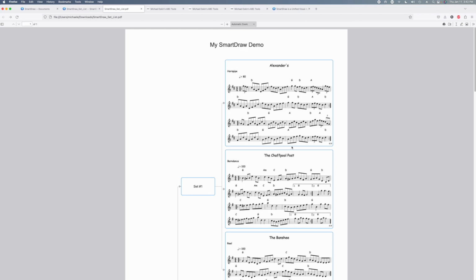so I think this is just the start of what might be possible using SmartDraw Export. If you have some ideas for building structured diagrams like this around your tunes, please let me know, and I'll see if I can include it in a future version.